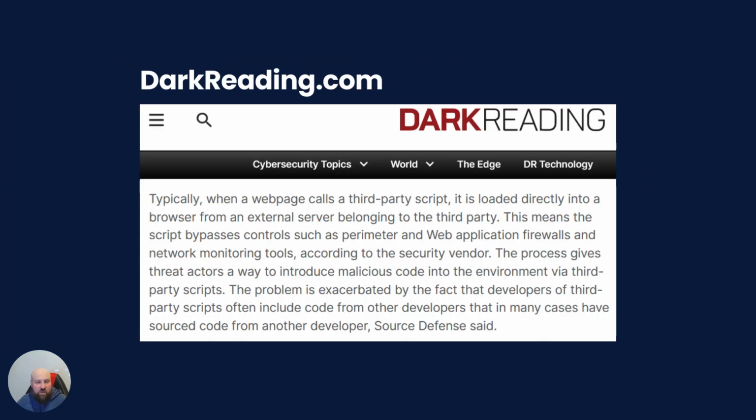And then now I have a screenshot from darkreading.com. And I include this screenshot because it really just emphasizes what we've been talking about. And in this selection, it says typically when a web page calls on a third party script, it is loaded directly into a browser from an external server belonging to the third party. This means the script bypasses controls such as perimeter and web application firewalls and network monitoring tools, according to the security vendor. So it's referencing a security vendor.